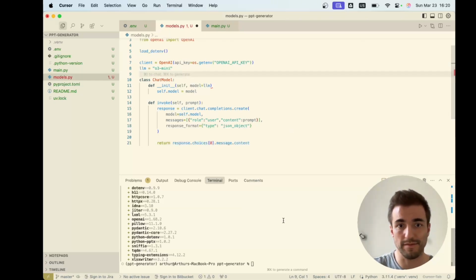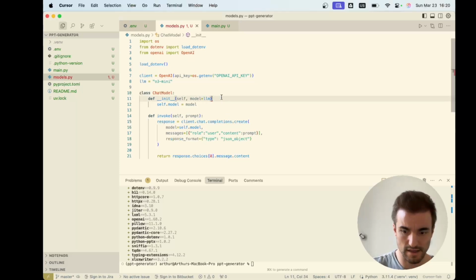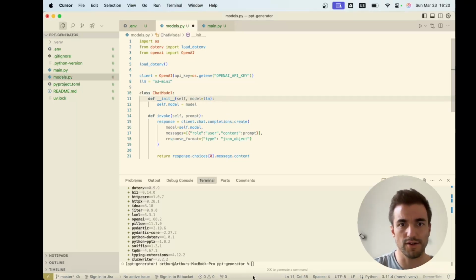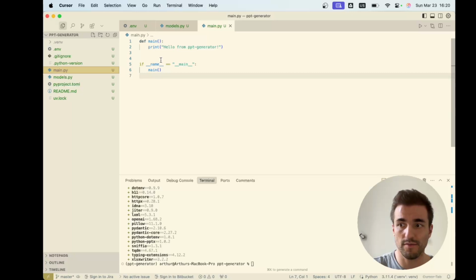And that's it for our chat model. It should be good to go now. Yeah, I just realized I forgot this. Now we're good to go. So to test if everything's working well so far, in our main file, we can come here.